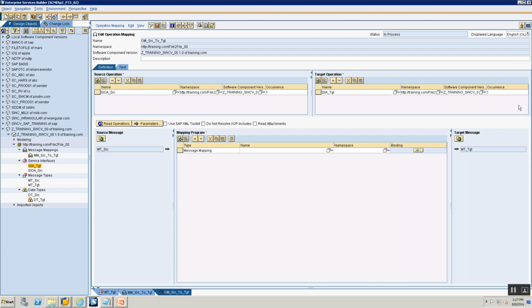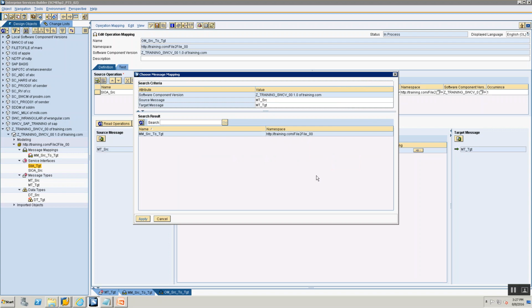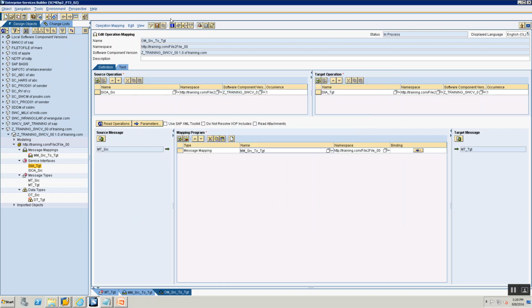From the service interface, PI reads the corresponding message types and asks you what the message mapping is. If you look here, there are multiple other options, Java mapping, XSLT mapping, and so on. For now, we are not going to do any of that. We are just going to focus on message mapping. Now click on the selection help. It will show your mapping. Make sure it is within your namespace. This is why I had given the suffix as 00, so that I know that it is within my namespace. So I select the message mapping, and once I've selected it, I click on apply. And my operation mapping is done.